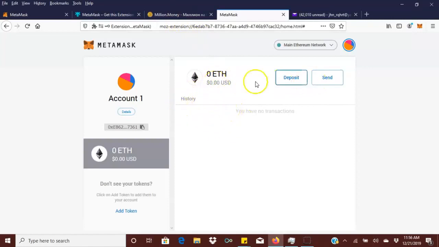So guys, what I'm going to do, I'm going to deposit Ethereum into this address. So I'm going to just click this button. I'm going to hit copy. Then I'm going to go to my Exodus wallet and send Ethereum here. I'm going to pause this video real quick as I open that.